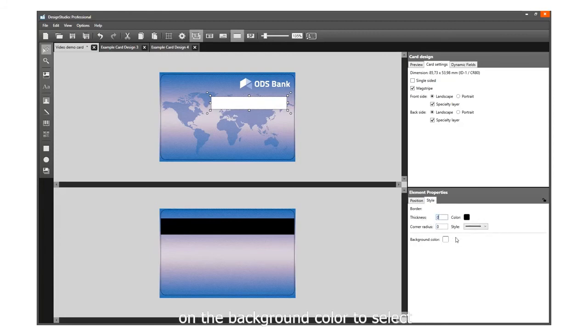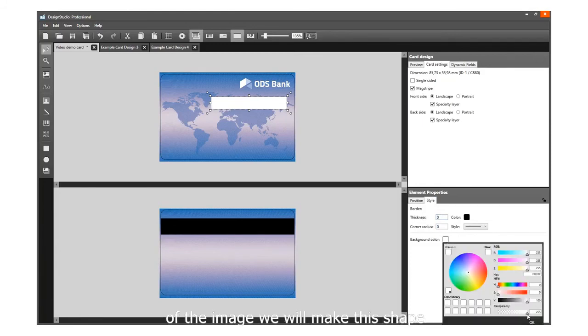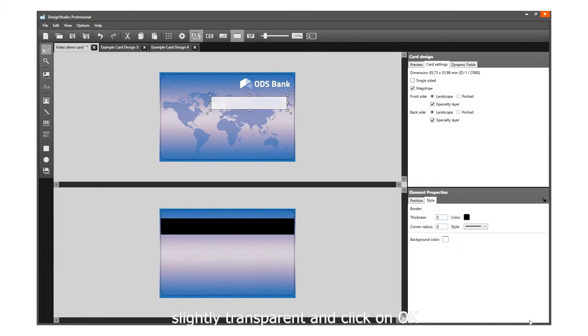Click on the background color to select another color or change the transparency of the image. We will make this shape slightly transparent and click on OK. A great start of a card design using shapes and images.